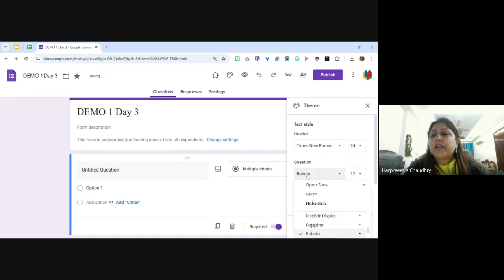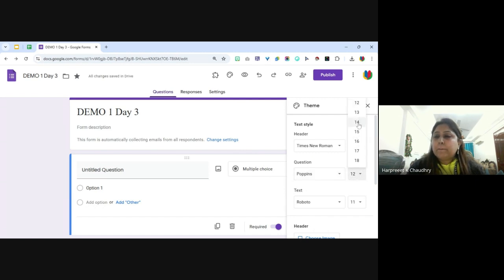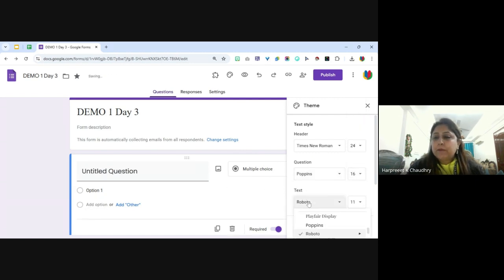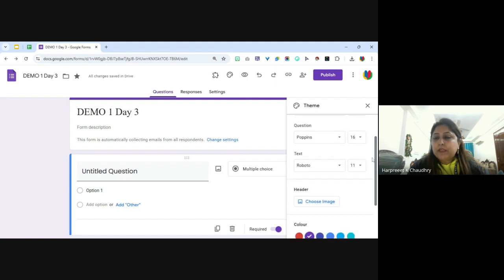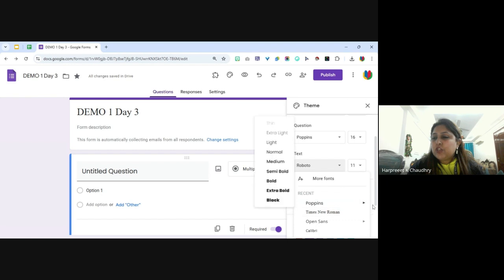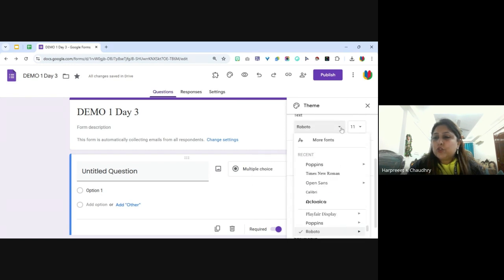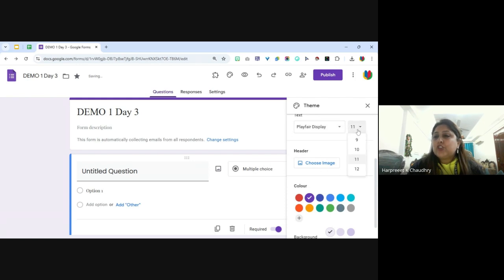For my questions, I can choose another font. Let's say Poppins. And I can make it a little bigger, my question, and my text, which I will type, will be in Playfair Display. So whatever I will type will be in that. I can change this to this, and I can change again the font size, so my text will be changed.